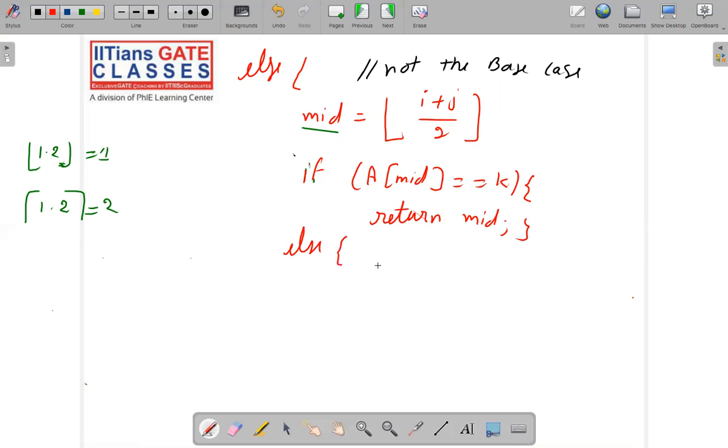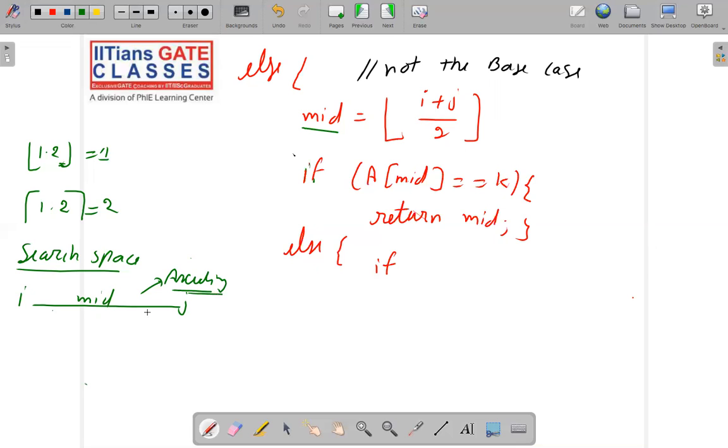okay, now look at these steps carefully. Else, as the array is sorted, using this middle element, we can reduce the search space by half. Right now, the search space is from i to j. Let me write it in green color here. Right now, the search space where we are looking for the element is from i to j. Here, some middle element exists, and the array is sorted. Assume that these elements are in ascending order, increasing order.